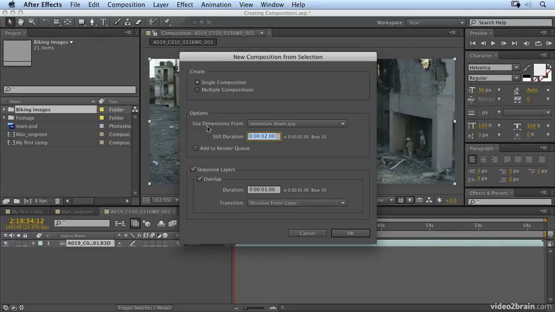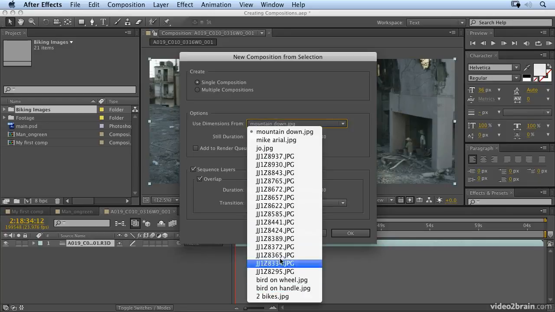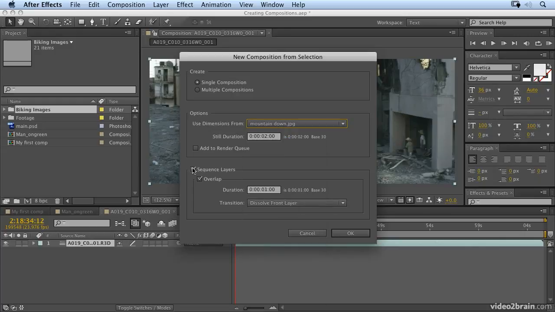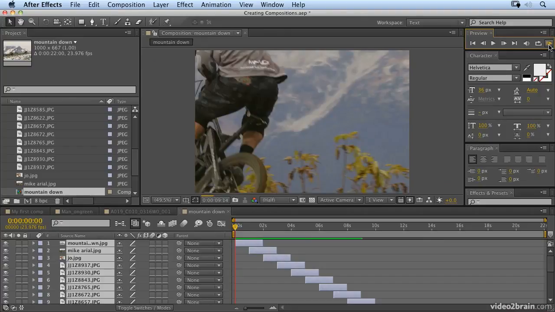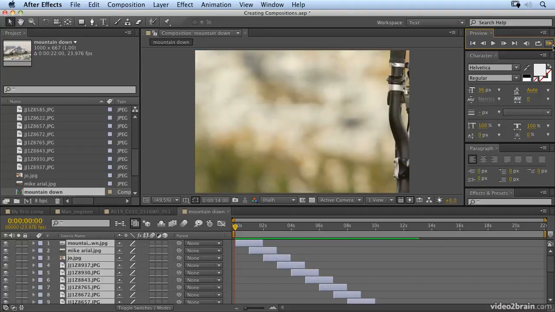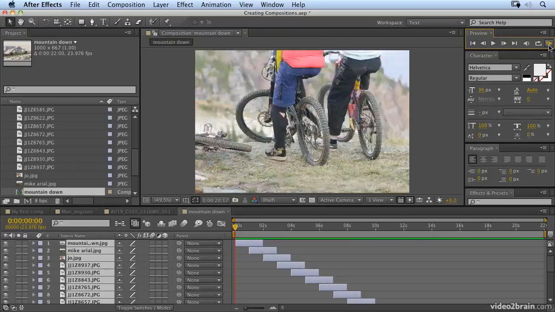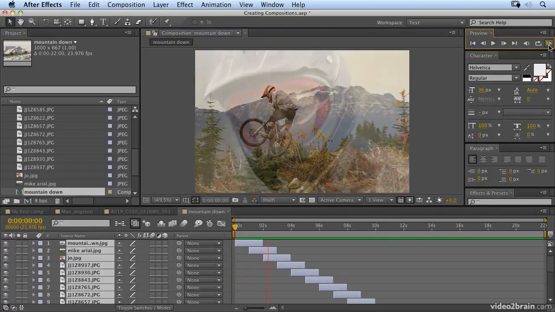I'm going to say single composition. I'm going to ask it to use the dimensions from the first one in the selection, but you can override that if you need to. You can even sequence the layers. So I'm going to choose to sequence the layers. We'll put an overlap in there and make it 1 second cross dissolve of the front layer, and then click OK. And you'll see that now I have a sequence of images playing back in the timeline. If I RAM preview that up here, we can see those images fading on one after the other.